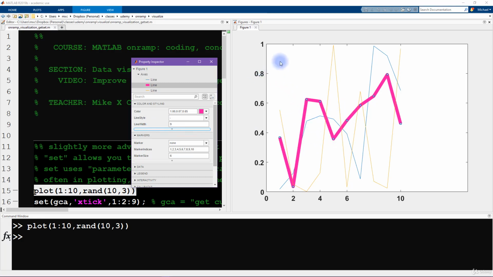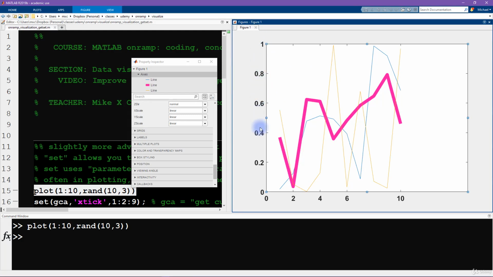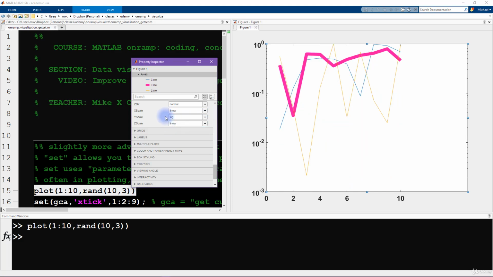You can also click directly on the figure here. So now I click on the axis here. So I just clicked on the y-axis, and that brings me directly to the option to change the y-axis. So I can change the y-axis scale to go from linear to logarithmic. So this is just to give you a sense.